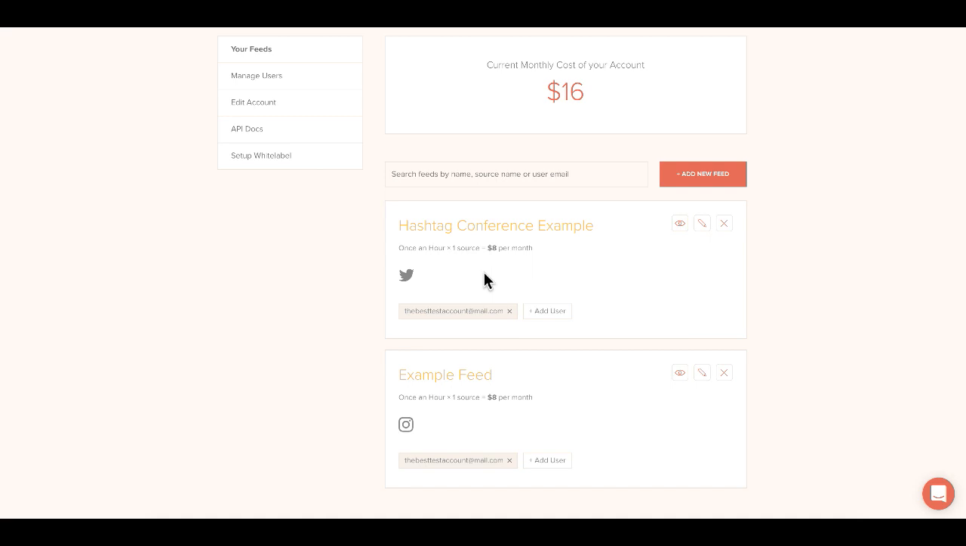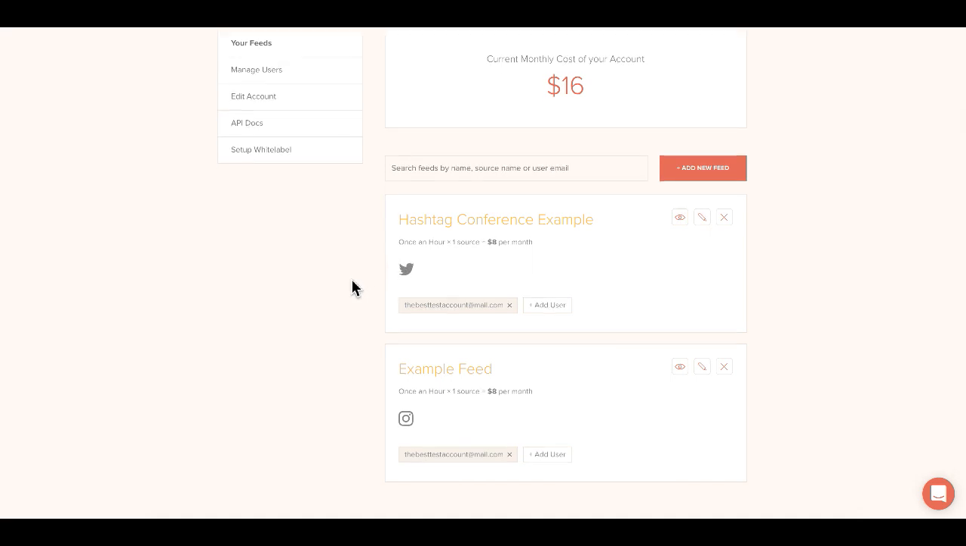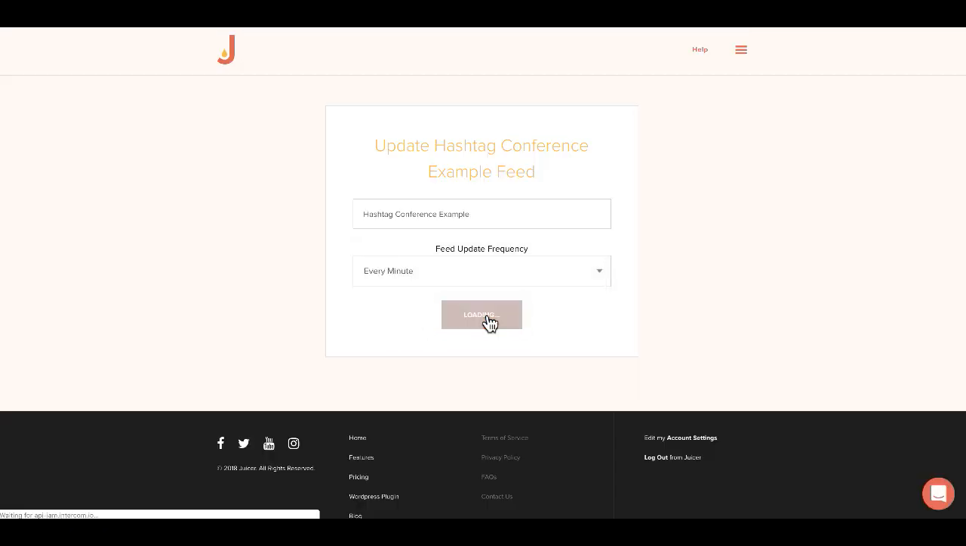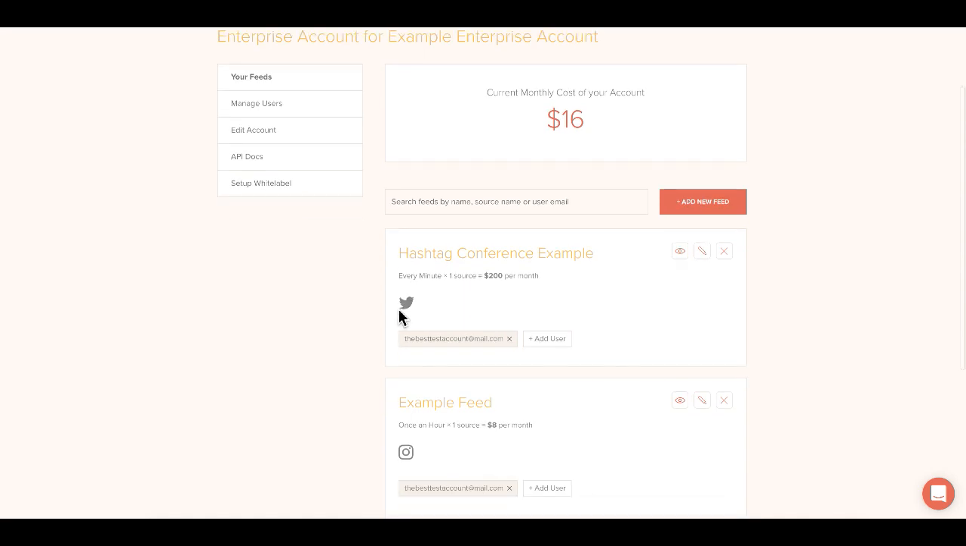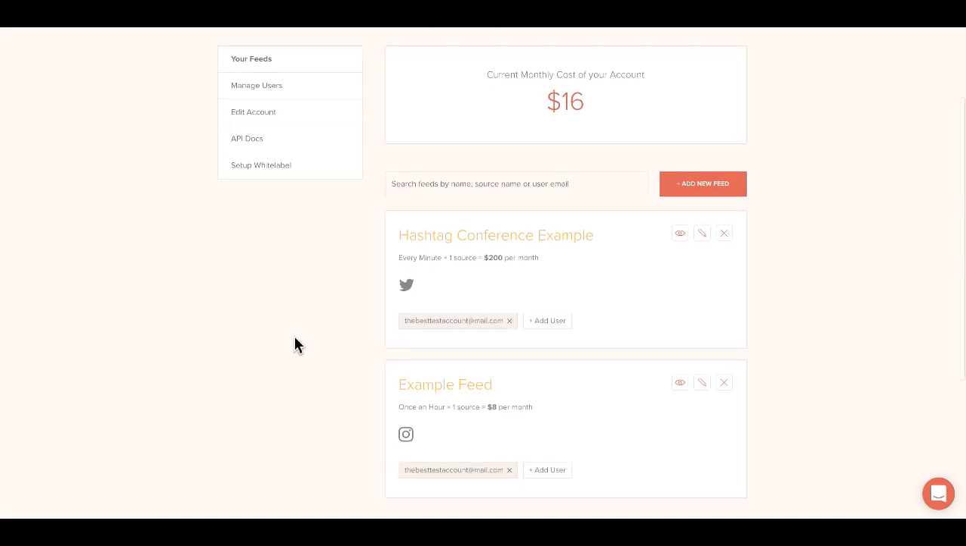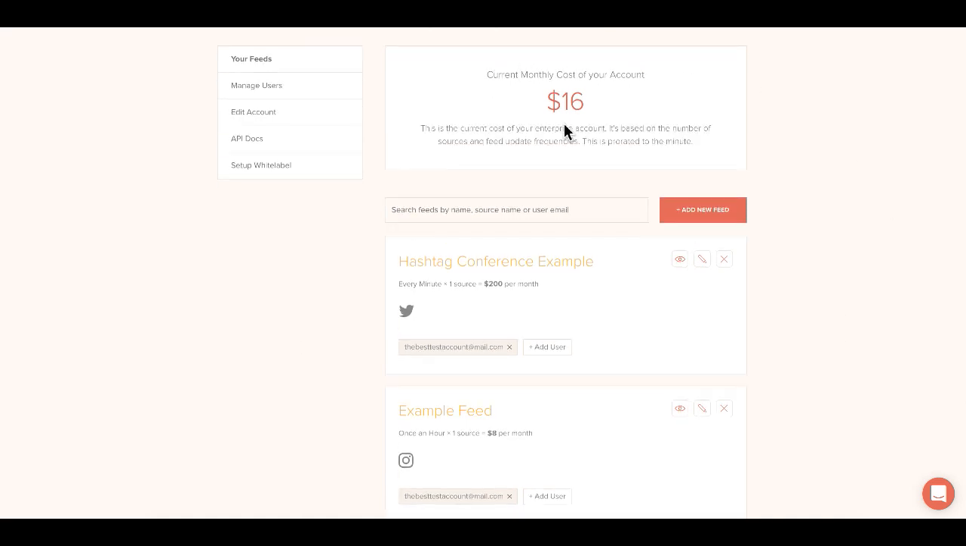You can change the update frequency for individual feeds at any time. So if you have a customer who needs to run a fast update for a couple of days, perhaps they have a live event going on, you can simply change the update frequency to every minute or every 5 minutes, whatever they like. The cost will increase for that feed, and within a few minutes it'll start pulling in posts at a faster rate. And then that grand total will update up here a little while afterward.